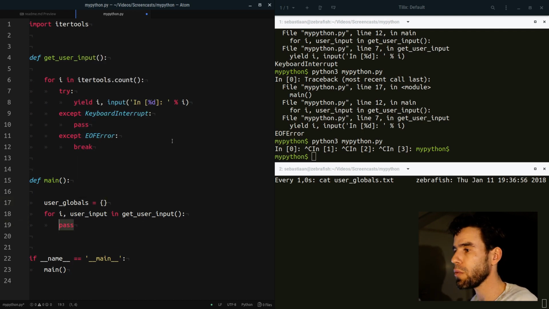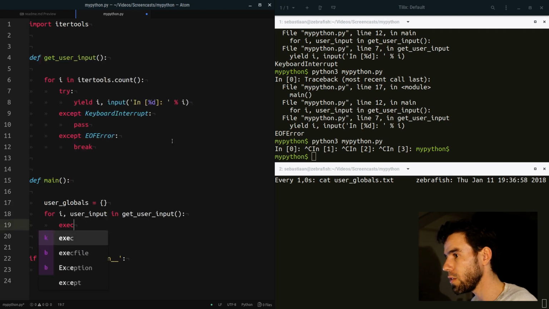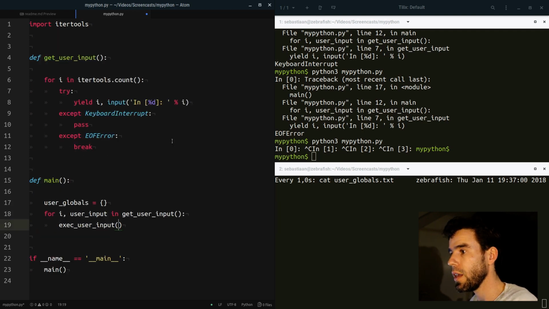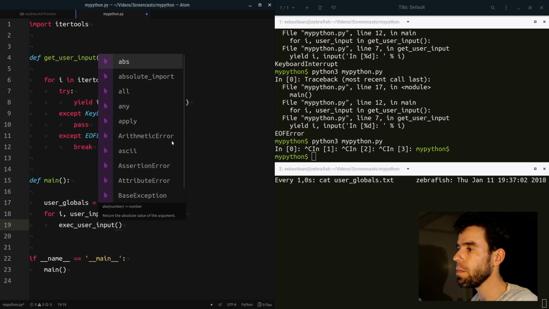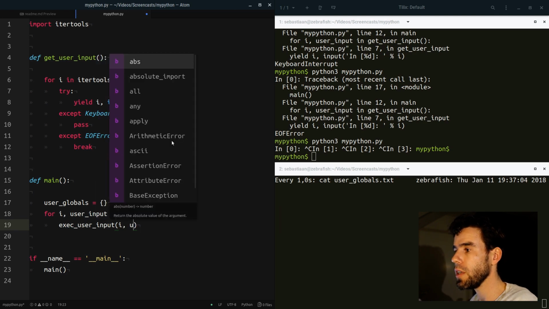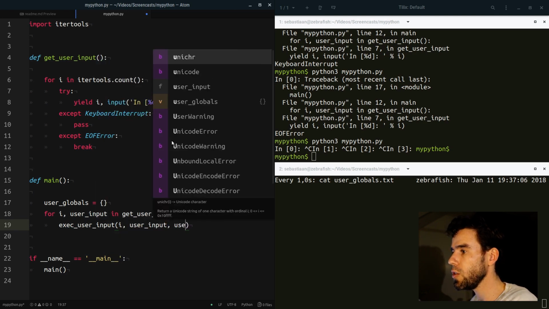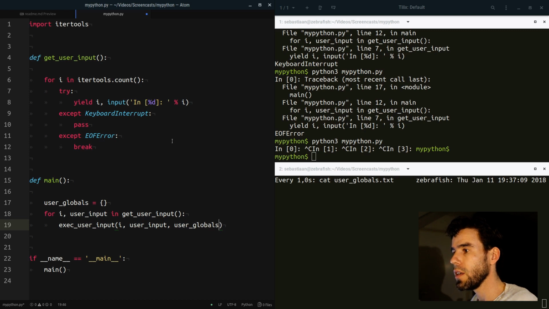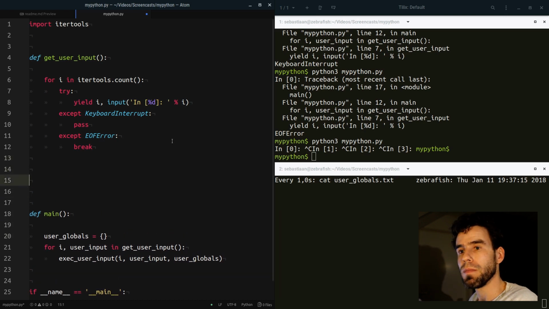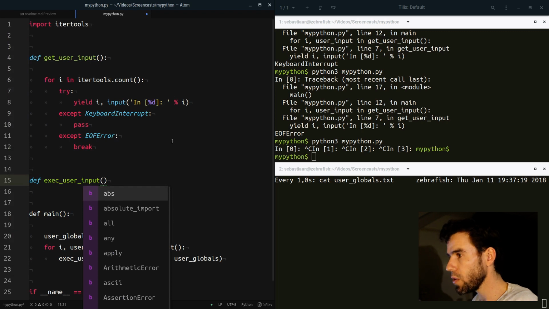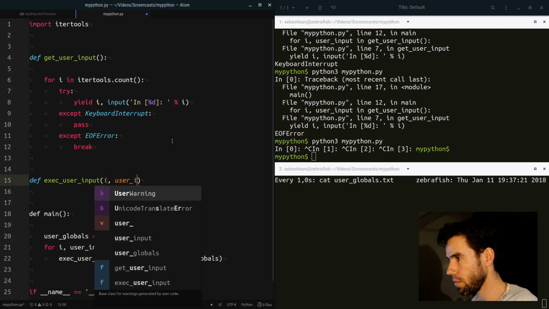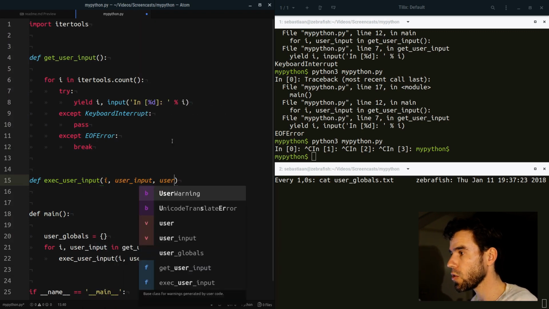And we start with an empty user_globals. Then we assume that there's a function, execute_user_input. We haven't defined that yet, but we will. And it takes the i, the counter, it takes the user input, and it takes the user_globals. That is the function that should execute our user input. So let's start defining it. def execute_user_input, i, user_input, and our user_globals.